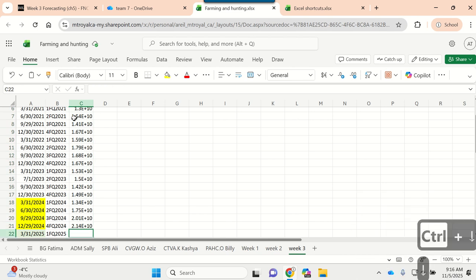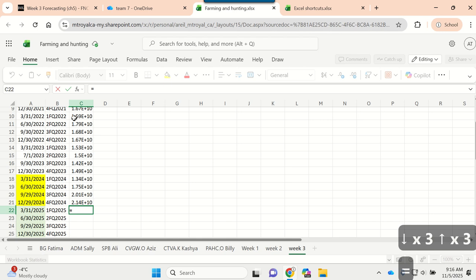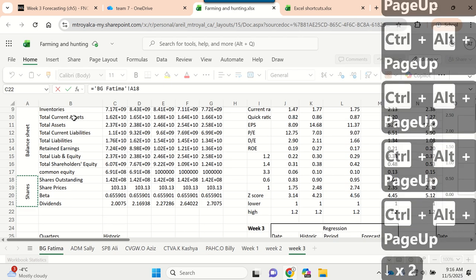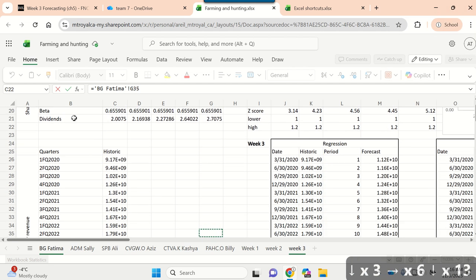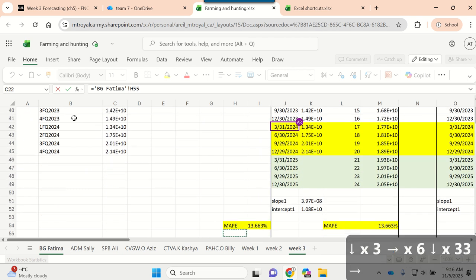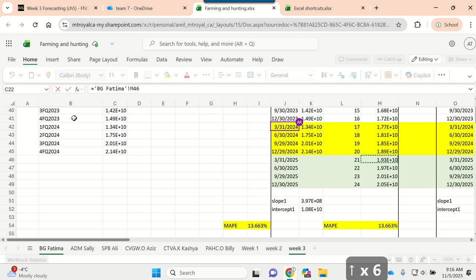And now I'm going to project my future projections. This is the 2025 quarters. So equal, and then Control Alt, page up, page up, page up, page up, page up. And then for me, my company that got the lowest MAPE was 13.36, which is regression. So my 2025 data starts here. And then just going to cite the first one, Enter.